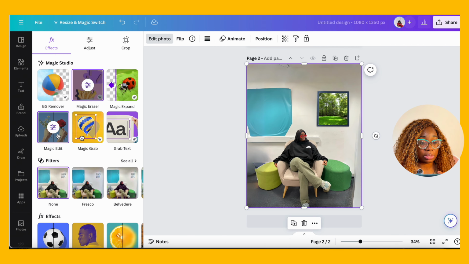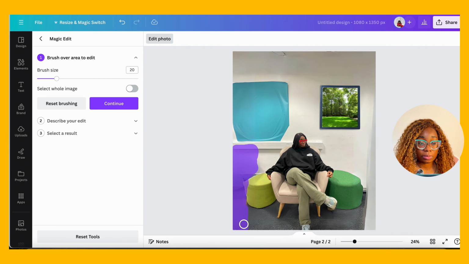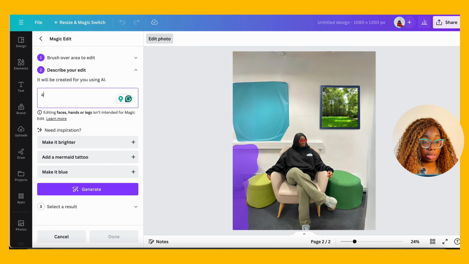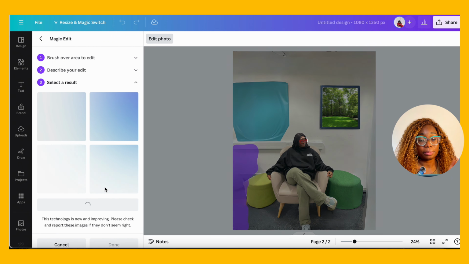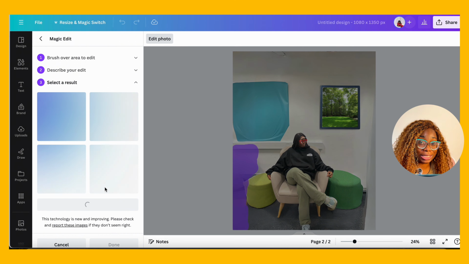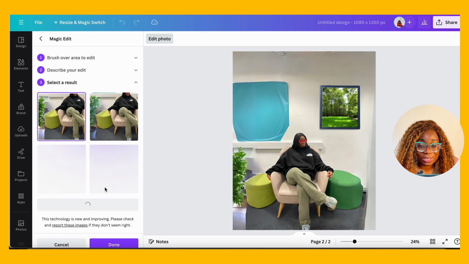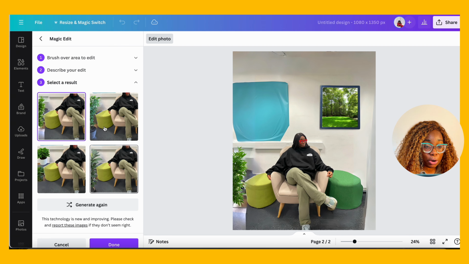Then I'm still going to click on edit video, Magic Edit, and I'm going to brush here. I want a plant here. Continue. I want an indoor plant here because it looks really blank and we're trying to make it look really good. That's what we're trying to achieve. So we're trying to look for an indoor plant that looks realistic. It's going to give us different options.